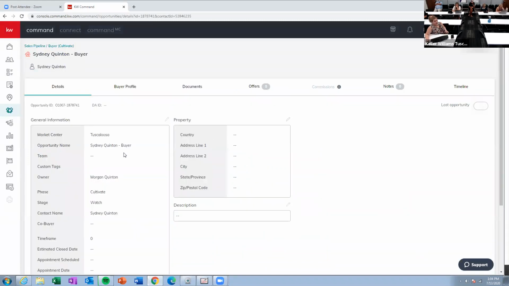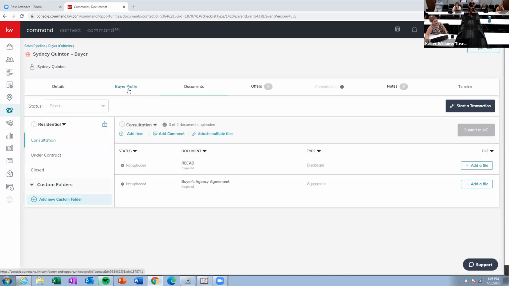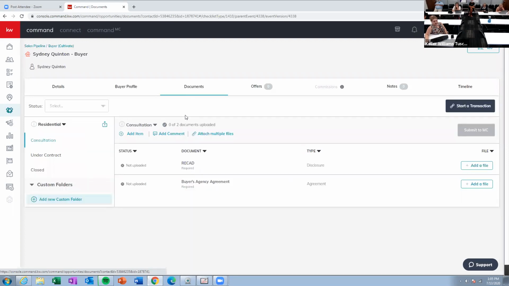So right in here, we have some details. Now, your client's name and email address will automatically pull into DocuSign from Command when you start that opportunity. So you do not have to add them into DocuSign like you normally do in Dotloop. You don't have to add them as a person, they automatically are added. Okay, so we're going to jump over to the Documents tab. There's nothing under buyer profile that pertains to the transaction.